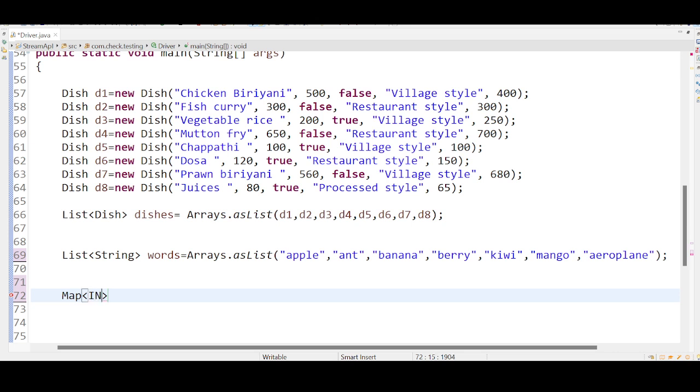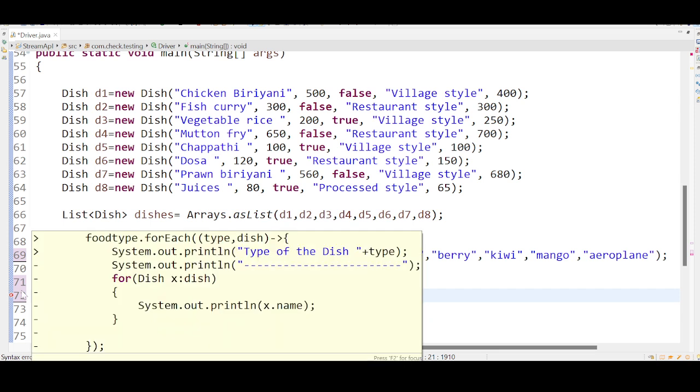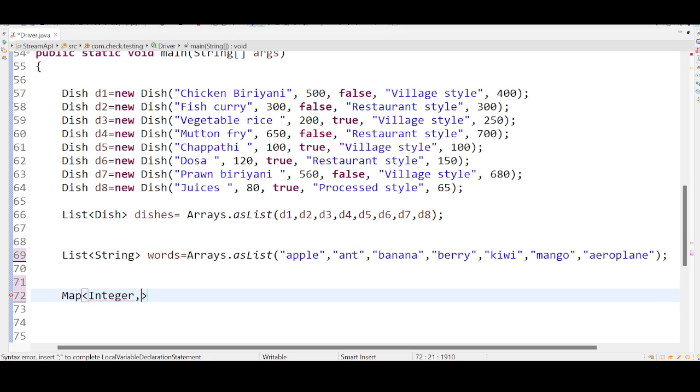Okay, so you will take a map. You will represent the key in the form of integer, because in the first level I want to return the integer count. In the second level, again I will take a map within the map. The key for the second level is a character, comma, and what am I supposed to take here? A list of strings. That's it.